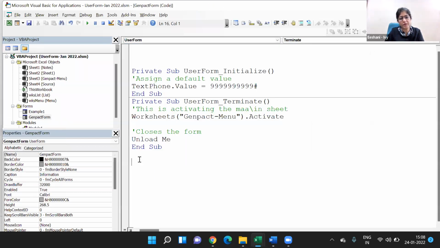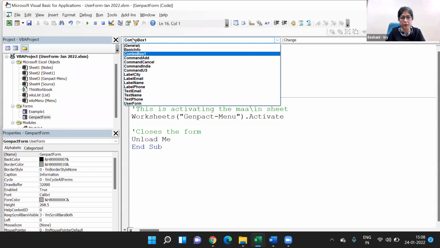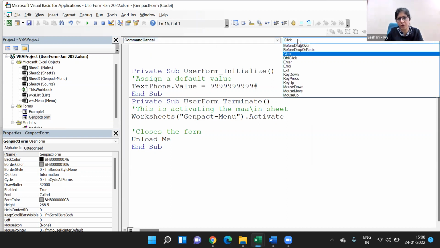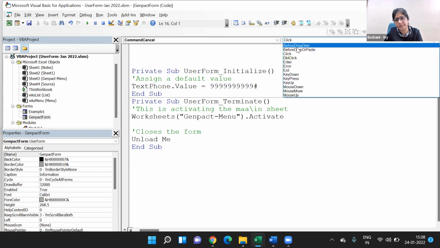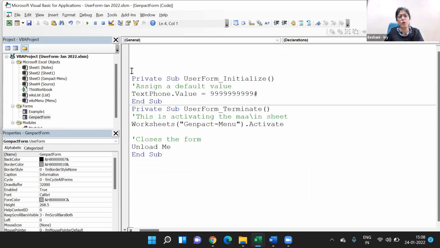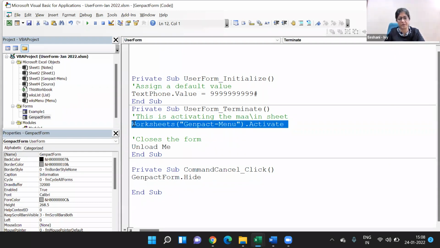So what we are doing is we are going to go over here on the top. Which object do we want to work with? We want to work with the command button. So it's called command cancel. And for command cancel, I want to work with click. So once someone clicks on this command cancel, then what should happen? We want to hide our user form, which is Genpact form dot hide. And once this is done, again, what I want to do is activate the user interface sheet.